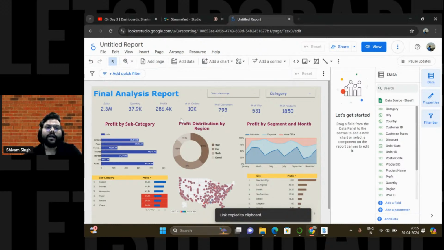Okay, apart from this, guys, the very first thing I can change is the name of this particular report. So I can name it Looker Studio Bootcamp Dashboard.